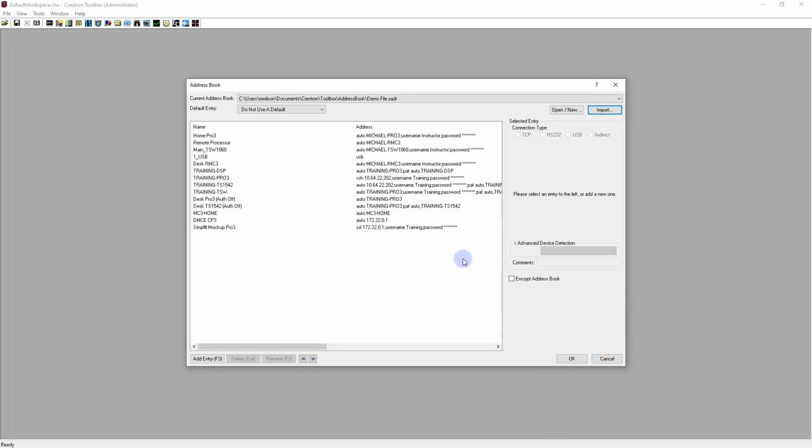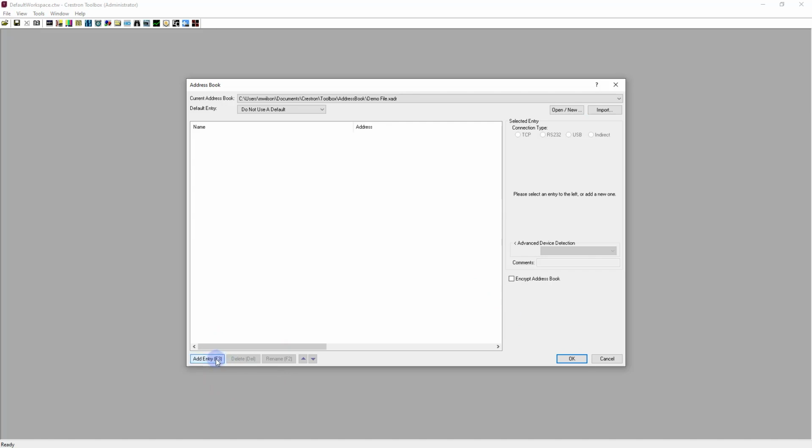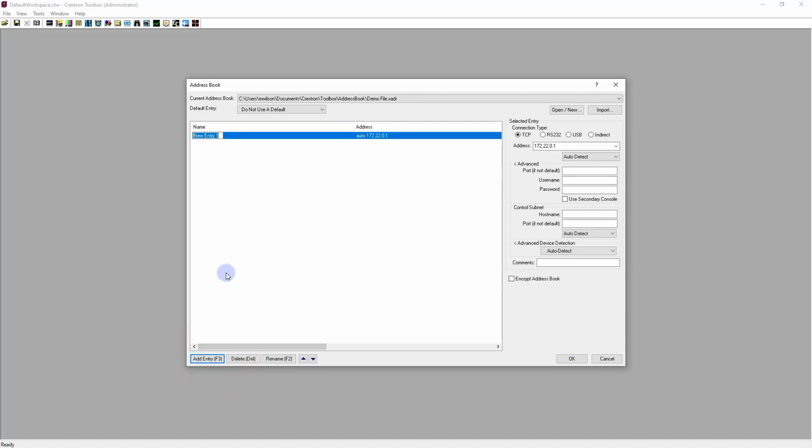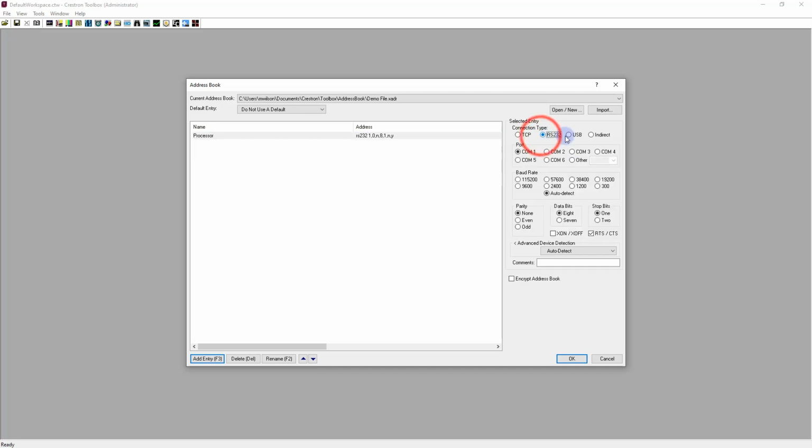To add a new device to the address book, click Add Entry or F3 on the keyboard to use the shortcut. Under the name category, a user can enter a friendly name for this device. This name is what will be visible in additional tools within Toolbox. The next step is to select how to connect to this device using Ethernet, RS-232, USB, or indirect.